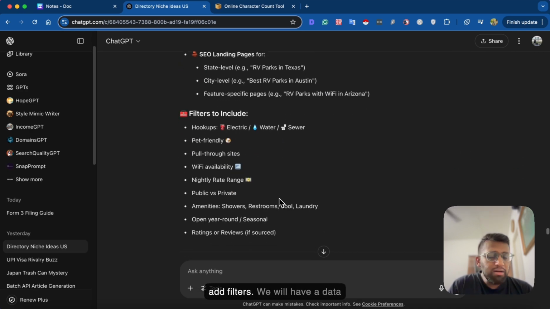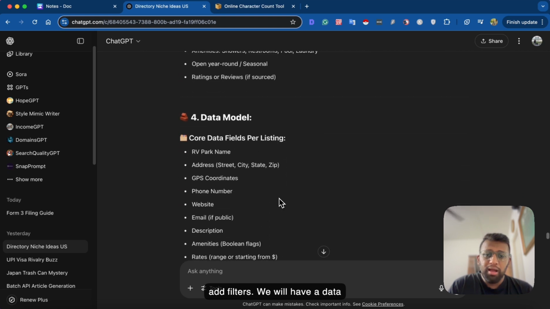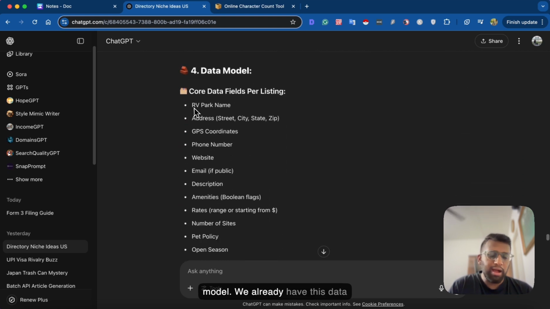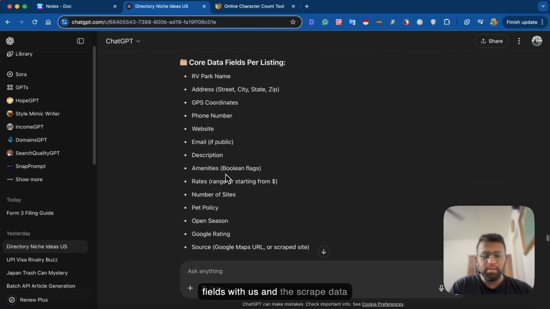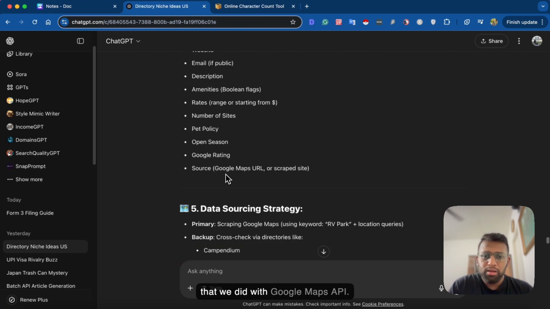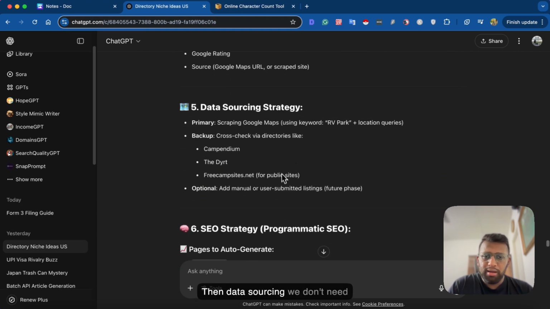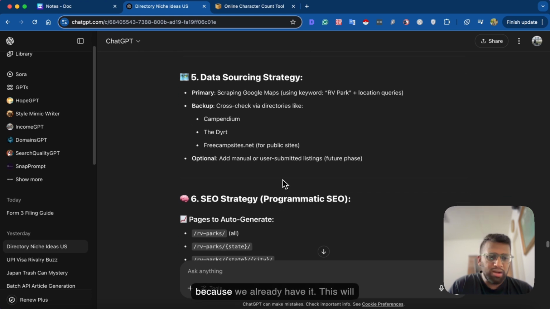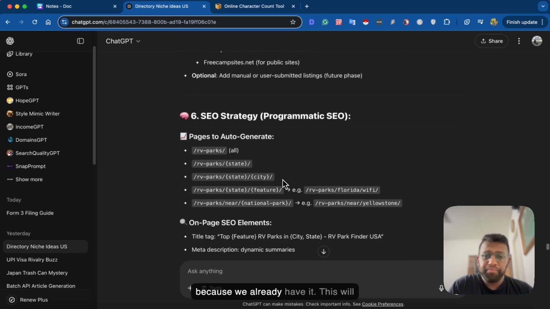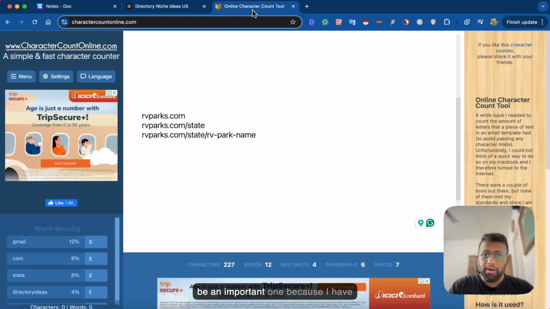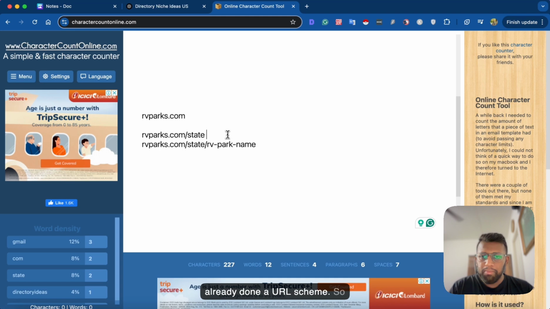Then we will add filters, and we'll have a data model. We already have these data fields with us from the scraped data that we did with the Google Maps API. Data sourcing we don't need because we already have it. This will be an important one because I have already done a URL scheme.